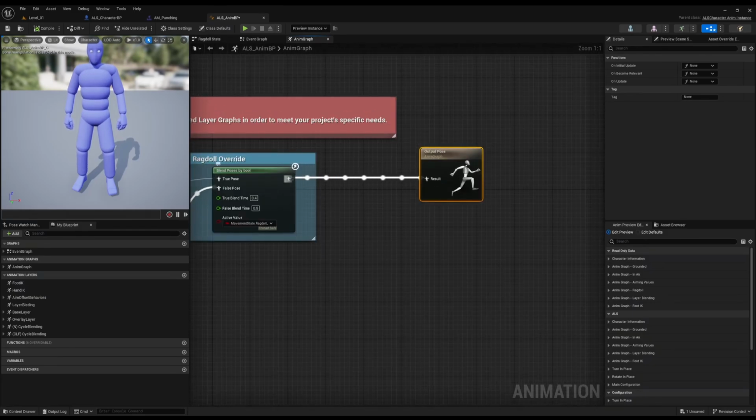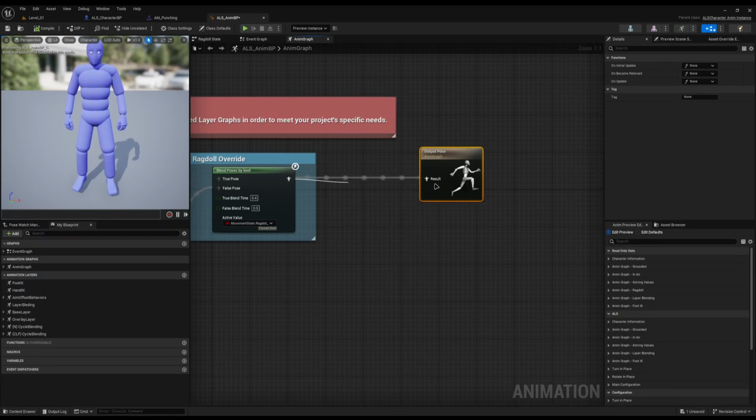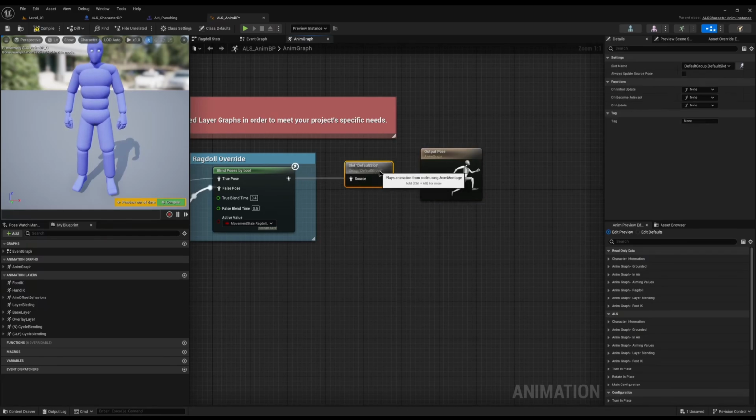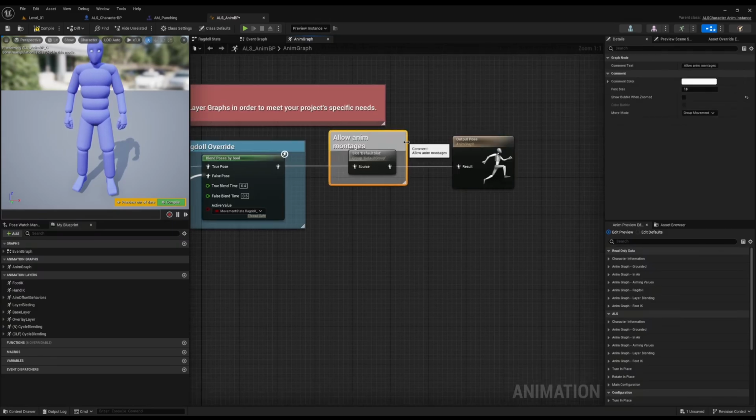So I'm just going to come at the very end here. This might not be the best place for everyone. For me, at the moment, it is okay. I'm just going to add Default Slot just before we go to the output pose, just like that. And then just to comment it, so it matches everything else, I'm going to add in "Allow anim montages". That single node will now make the animations work, and you don't believe how many people I see forget that node.